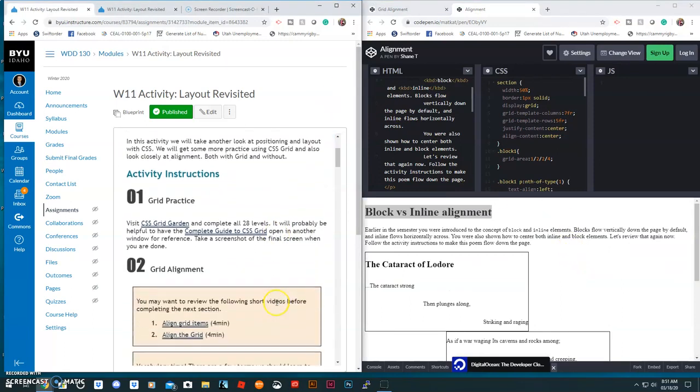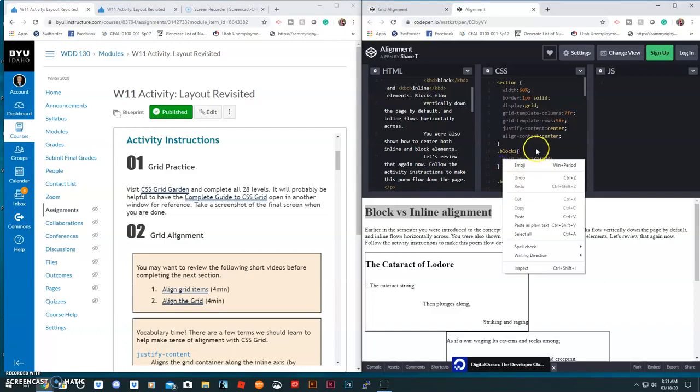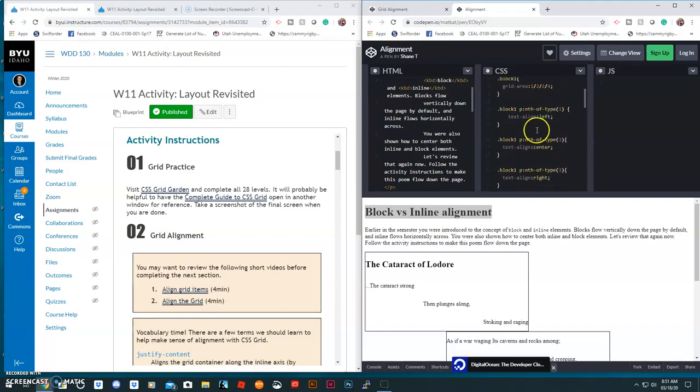So if we come on down here, there's another video I published, which you've probably already watched, called Grid Practice. It's where I go through some of the levels of Grid Garden using CSS. I encourage you to go watch that so that you can be informed on how to use grid area and how to just get a review of the display grid properties regarding the content boxes and the item boxes.